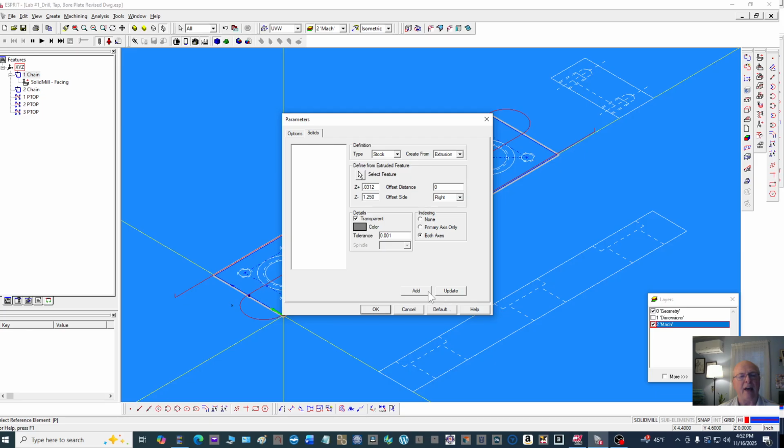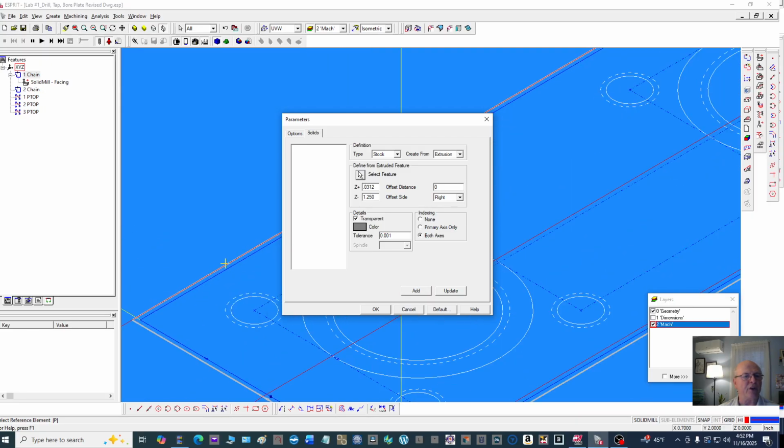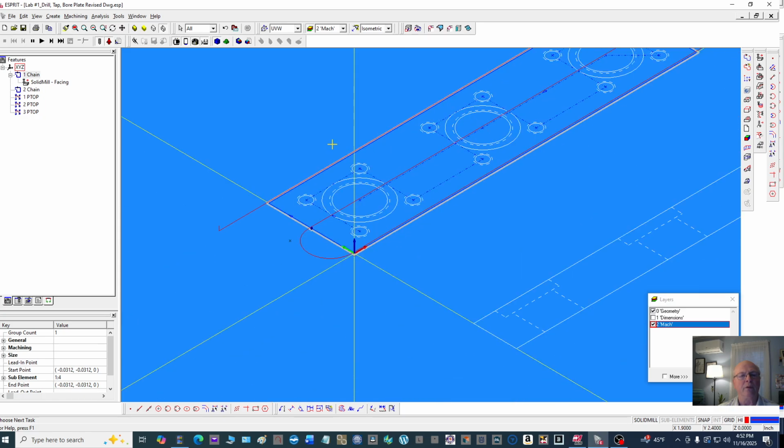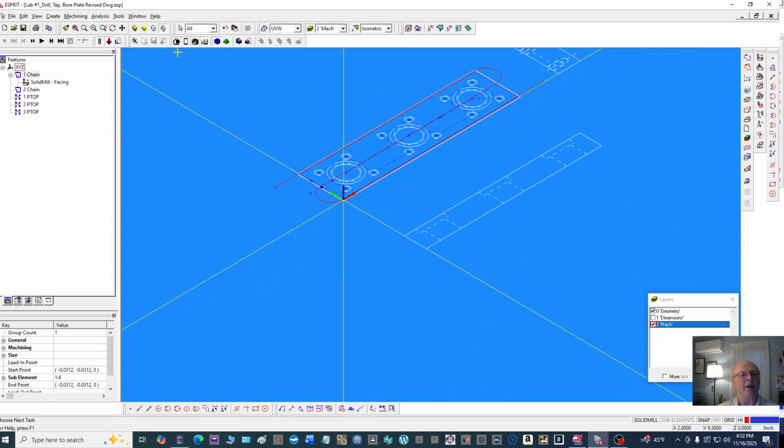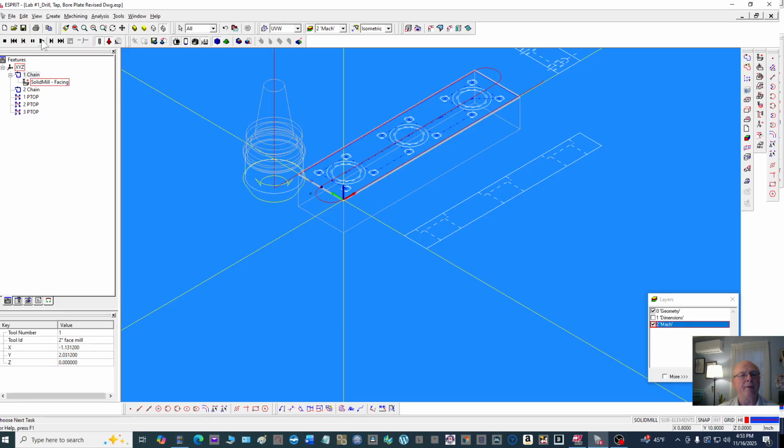I'm going to say add here, and I have to pick the feature that I want to pick. So I want to make sure I pick this feature right here, and say okay, add, and OK. So now if we go ahead and do this and try to simulate this, we will see that it faces it.